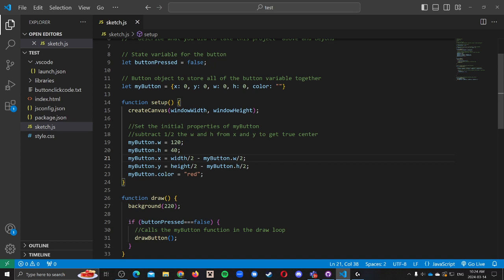Now this looks a bit weird. The reason the x and the y are width divided by 2 minus the button width divided by 2 is that when you draw a rectangle or a shape, the xy coordinate of it is the top left corner. So we needed to subtract half of the button's width and half of the button's height in order to make the xy coordinate center. You could get away with doing this without these.